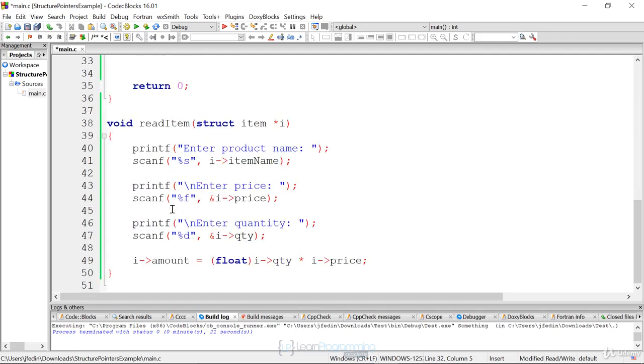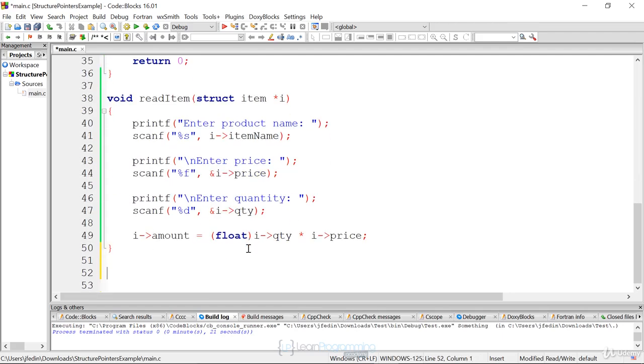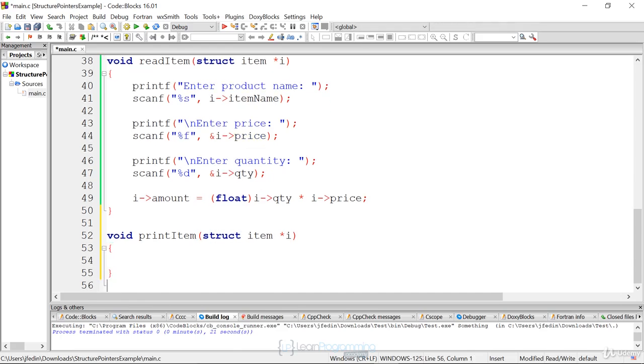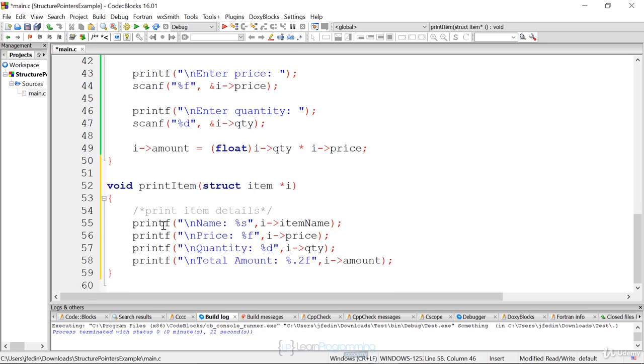And then we can define the print item function. Print item is pretty basic. It's a void. It doesn't return anything, so we say void. And we say print item. It takes a pointer, so we just say struct item star i, whatever you want to name it. And then we just print out the data for the structure that was passed in. So we would do something like printf name %s, i item name, i price, i quantity, and i amount. And then we format the data.